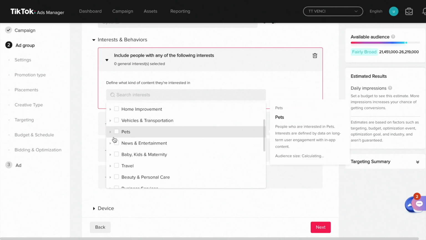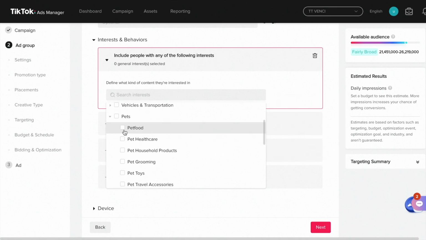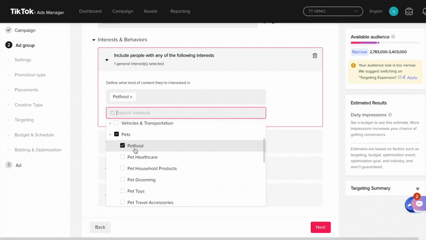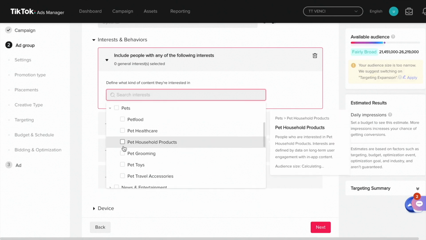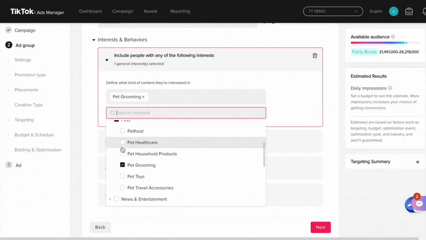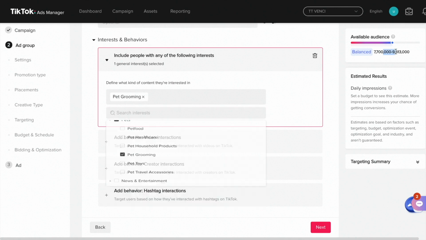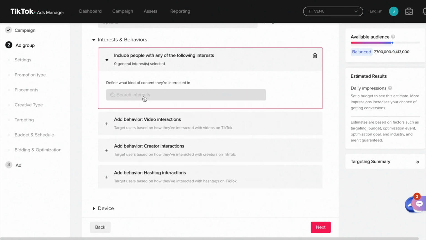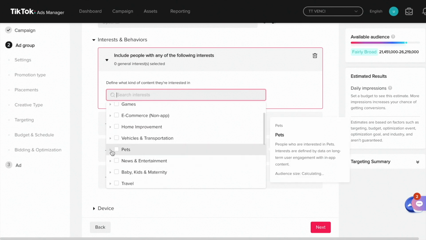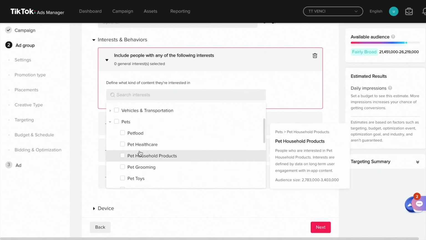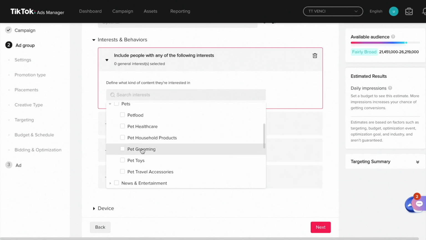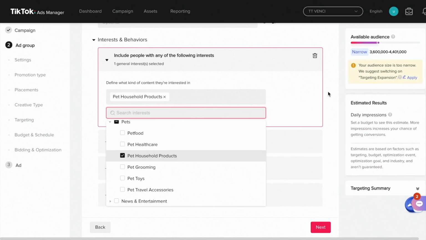So let's say we're going to sell a dog product, for example. We can go into here and target pet food. It's a 2.7 million audience size. Let's say we want to target pet grooming. If you want to sell a pet brush, it's roughly an 8 million audience size. So you can try different interests in here. We want to start with at least 3 ad groups. You can do 1 ad group with pet food, 1 ad group with pet grooming, 1 ad group with household products. Go through each of these.